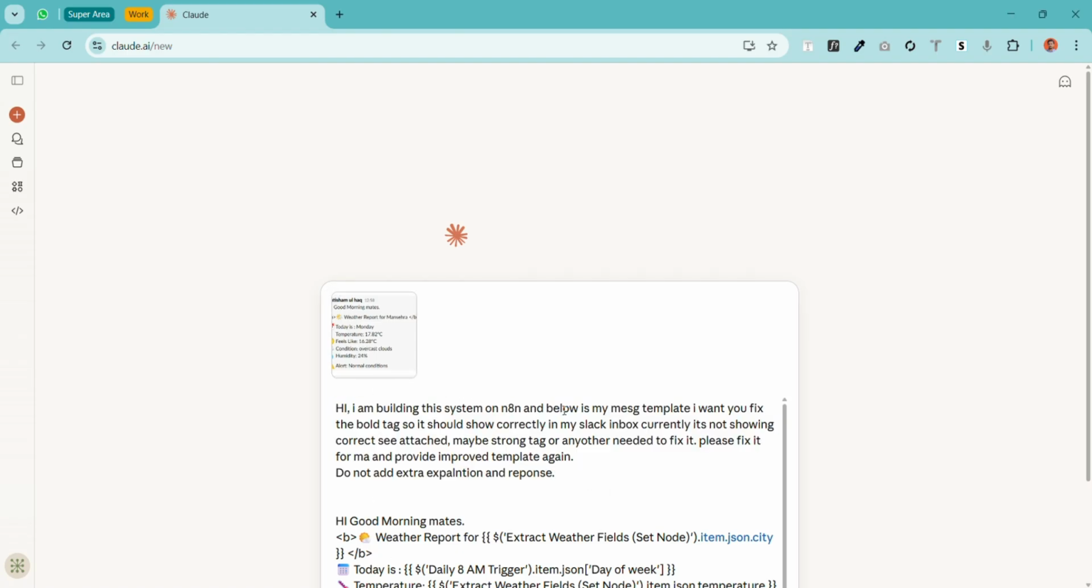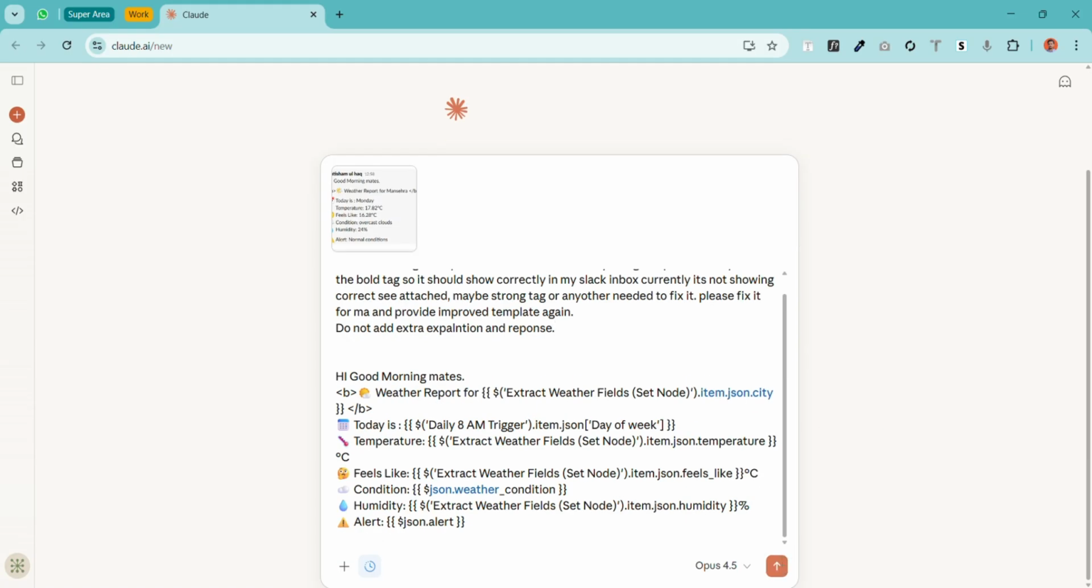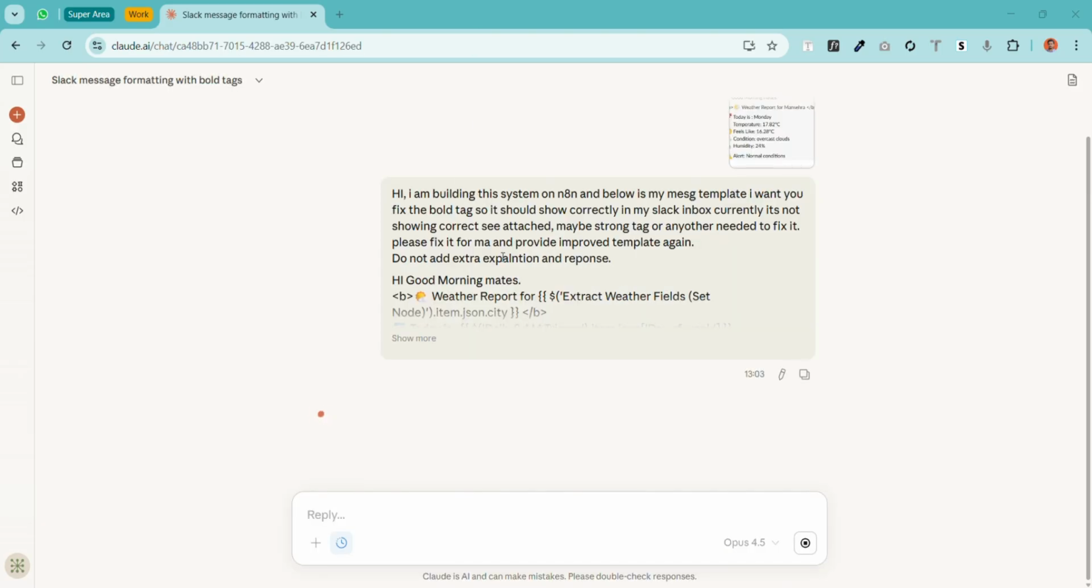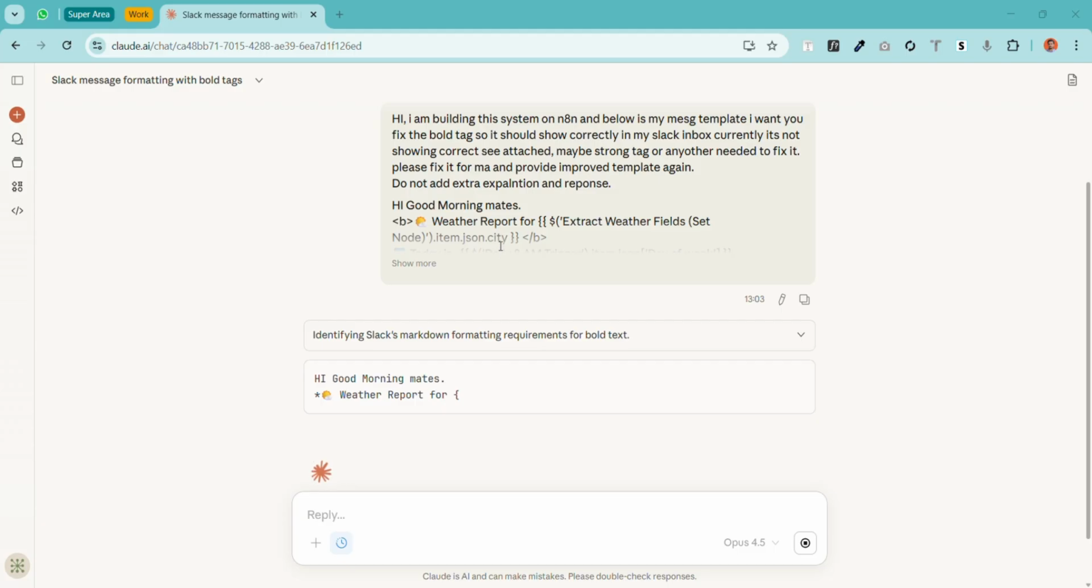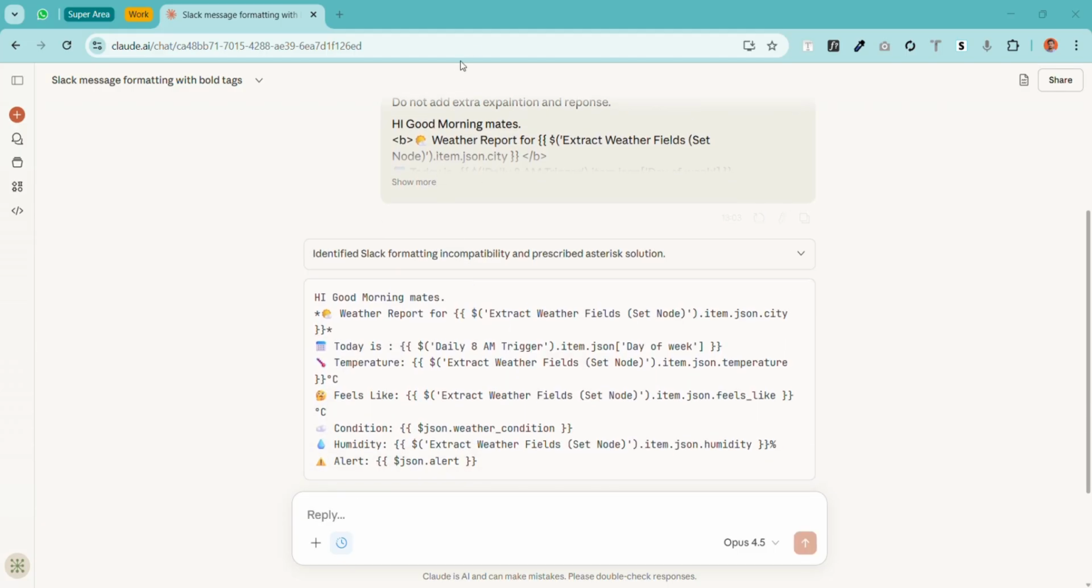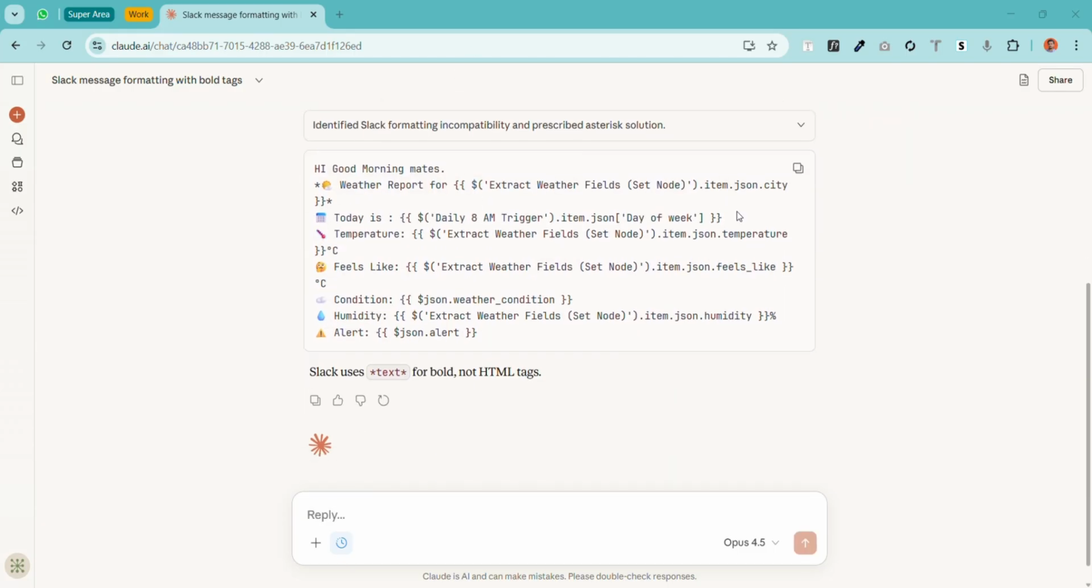I am building this system on n8n and below is my message template. I want you to fix the bold tag so it should show correctly in my Slack inbox. Currently, it's not showing correctly. See attached. Okay, maybe a strong tag or any other needed to fix it. Please fix it for me and provide an improved template again. Okay, that's it. And press this button. You can use ChatGPT, it's free. Claude you can also use for this formatting purpose. Okay, it gave me this one and let's use this.